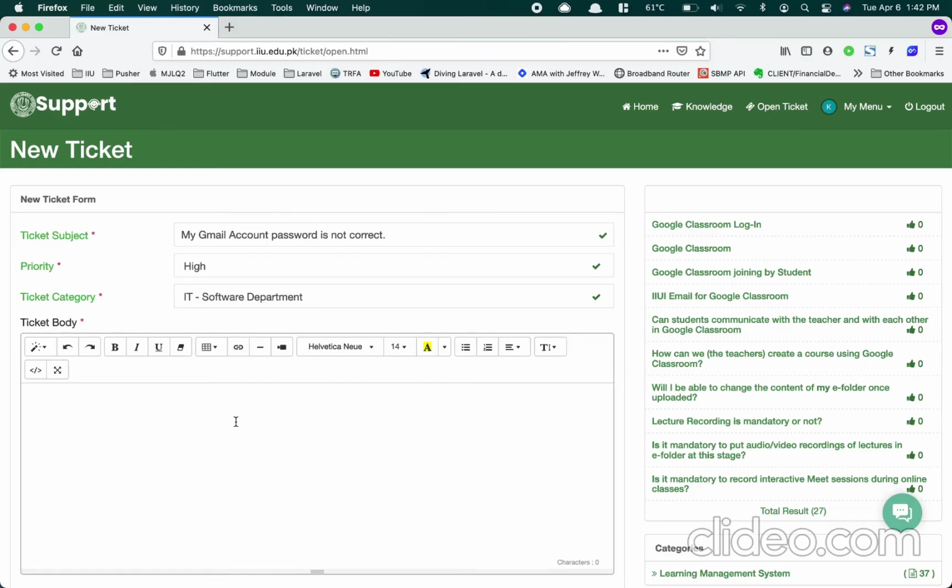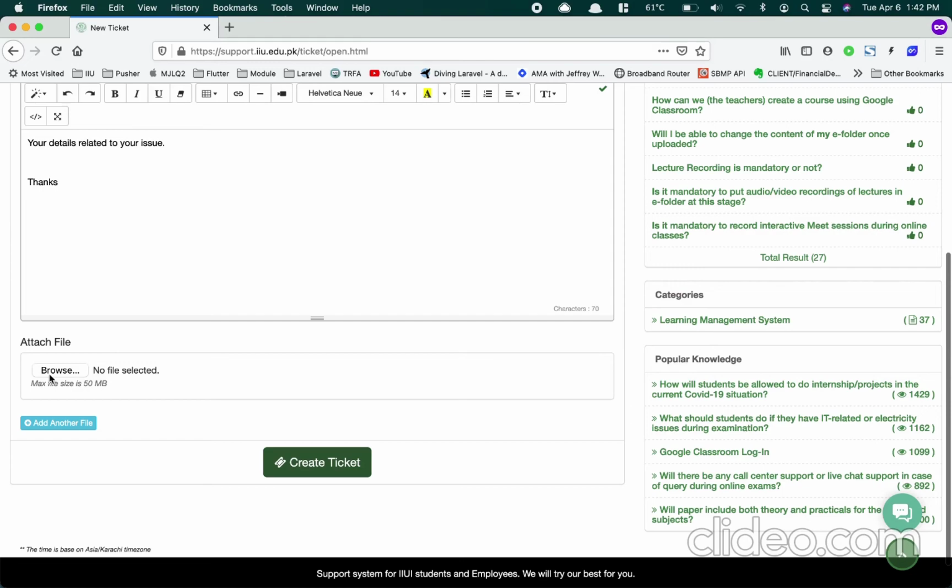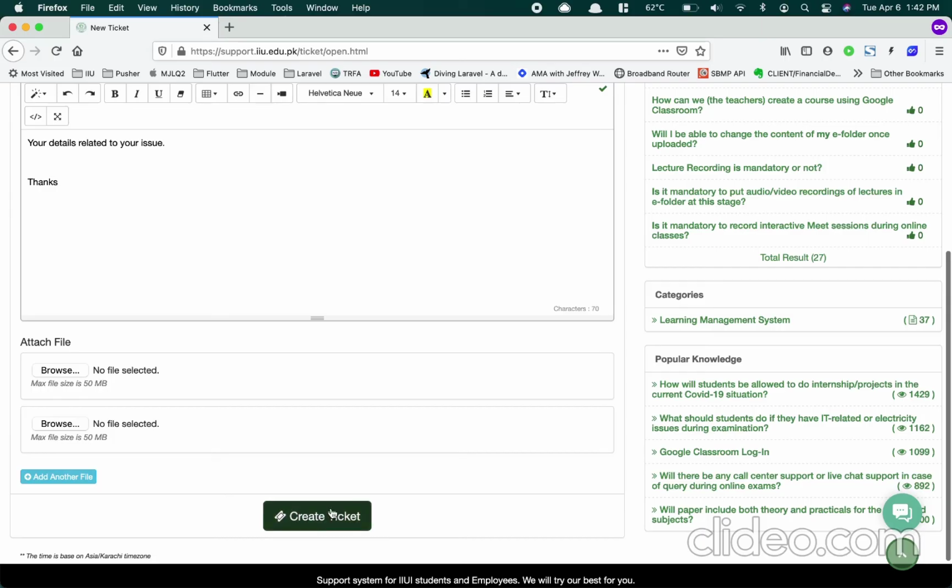And the ticket body, you can explain the overall details related to your issue. Now scroll down. If you have any picture saved in your system to attach, you can add multiple files by clicking on the Add Another File button. Similar like that. Now click on the Create Ticket button to log the ticket to the support ticket system.